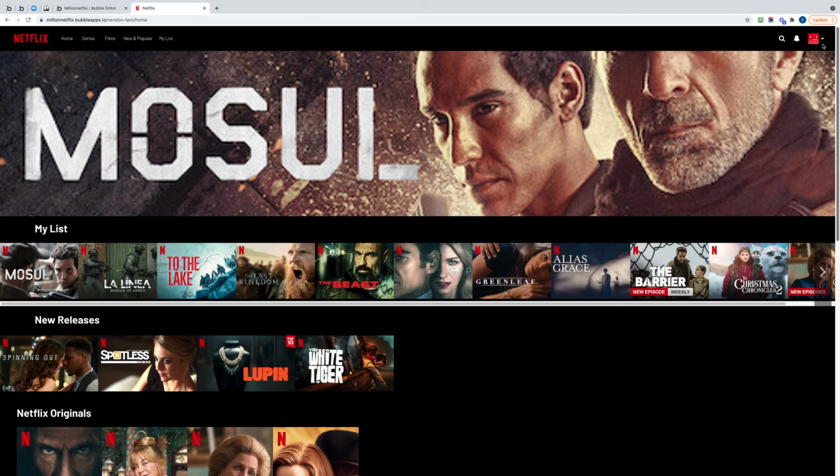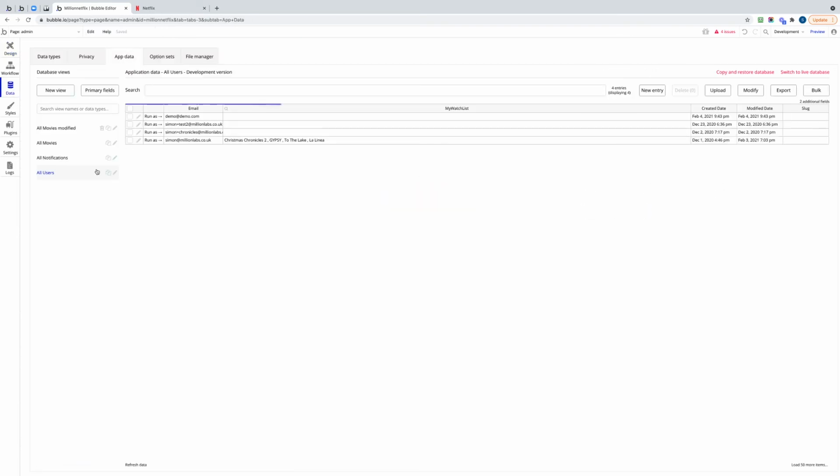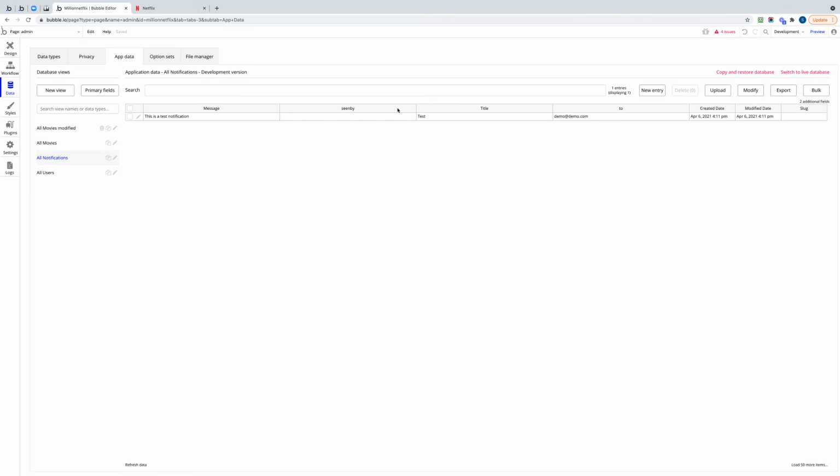Right, okay, so that means two things. We're either not logged in, or that didn't create it. So let's go have a look. Let's go look at the data. App data, go to notifications. Boom, we have one, and we have it to demo. Yeah. And there's nothing in the seen by, so it should be there.